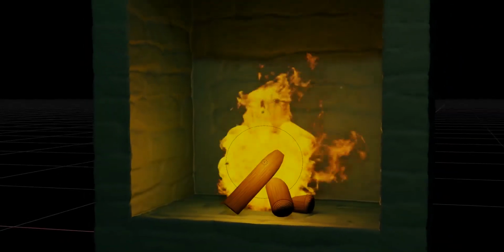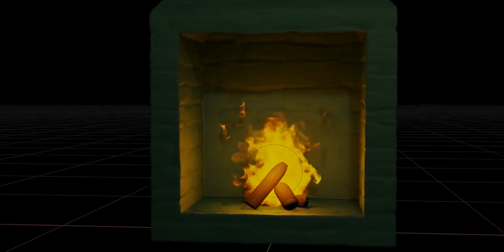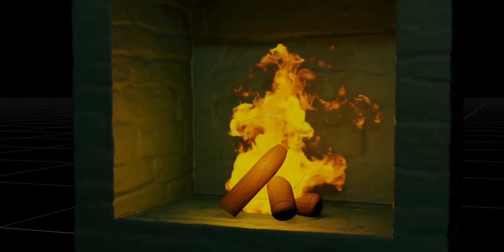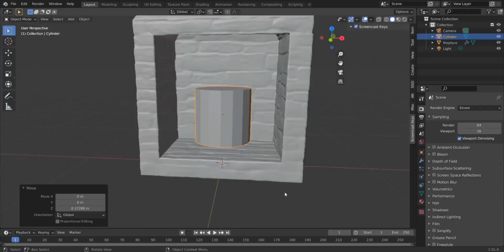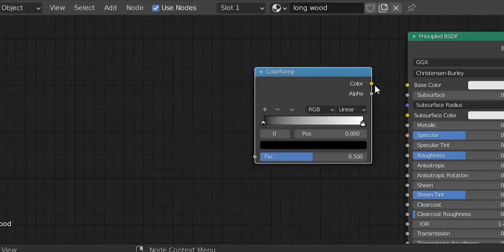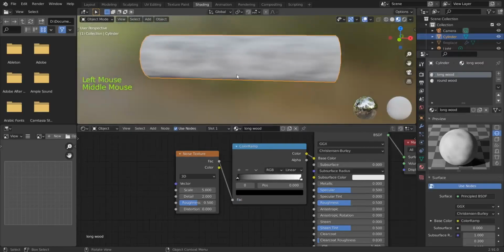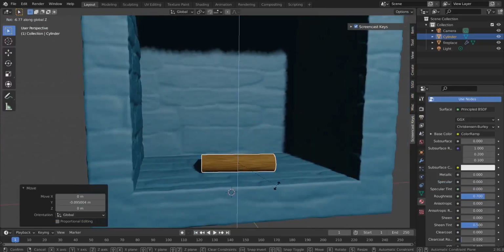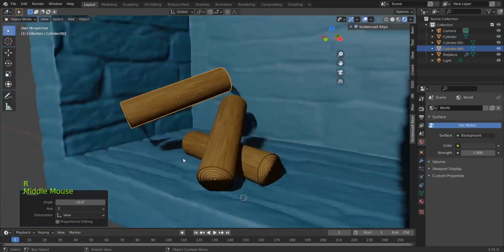Hello and welcome to part 4 of the Blender 2.91 Fireplace series. In this part we will create our wood logs and learn how to easily use the nodes system to create beautiful procedural textures for our logs.